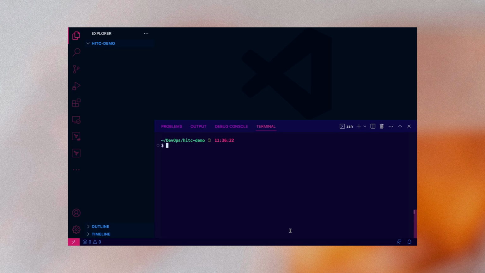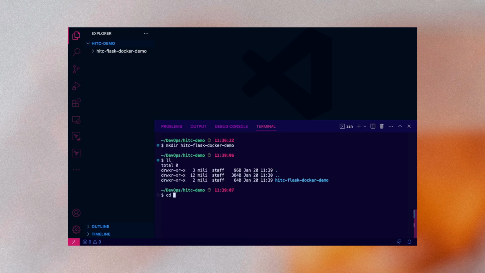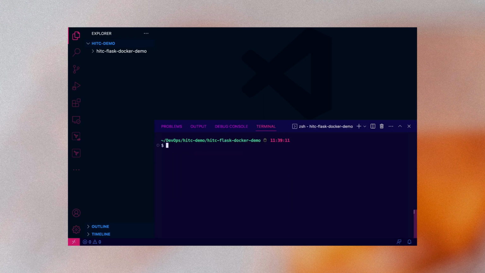We'll start by creating a new folder for testing purposes, which we'll do with the mkdir command, and we'll call it head-in-the-clouds-flask-docker-demo. And if we list it, we can see the new folder in there. Ensure you're in the right location.